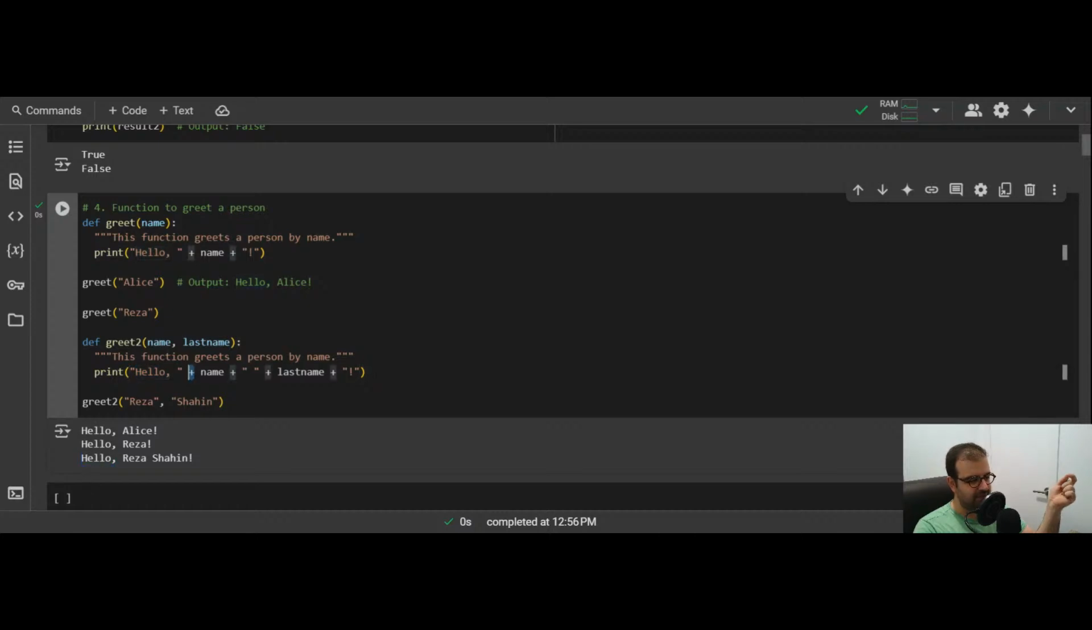Then we are adding to this hello string the name. Okay, we are having the name that was passed as the first argument, which was Reza. So Reza is there. Then we are having the addition operator again. We are having a space because I would like to have a space between Reza and Shaheen. I don't want them to be smashed together. So I'm having a space here. Then I have another addition. Then I add the last name, which is the second argument for the call of the greet2 function, which is also here the second argument, Shaheen. So Shaheen is there. Then I'm having the exclamation mark here being printed in the output.